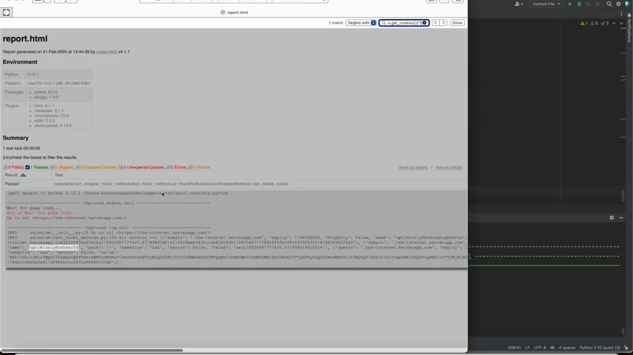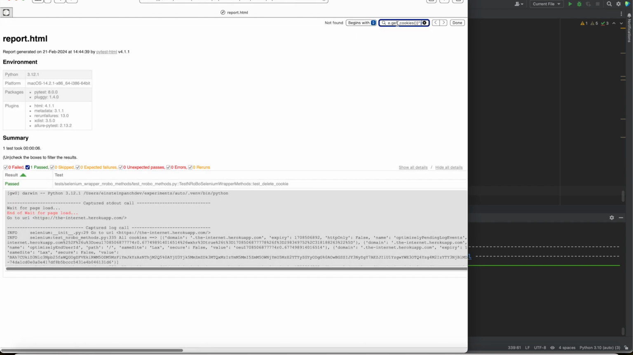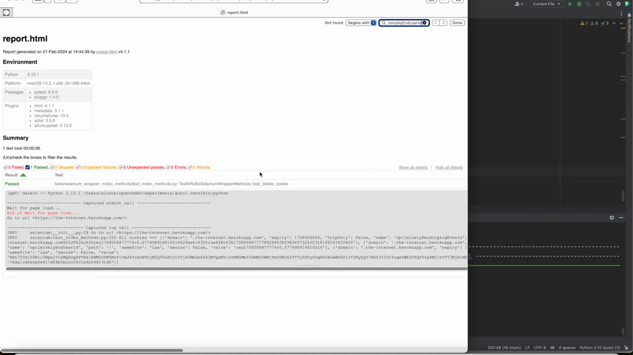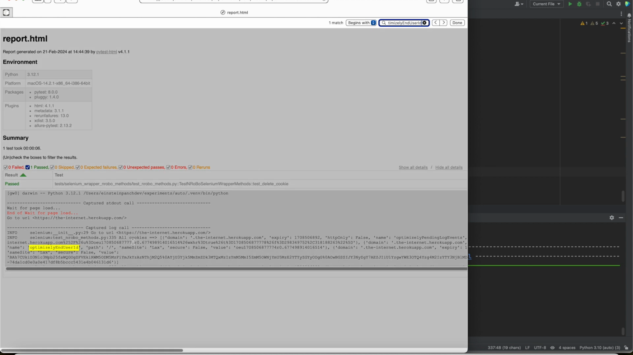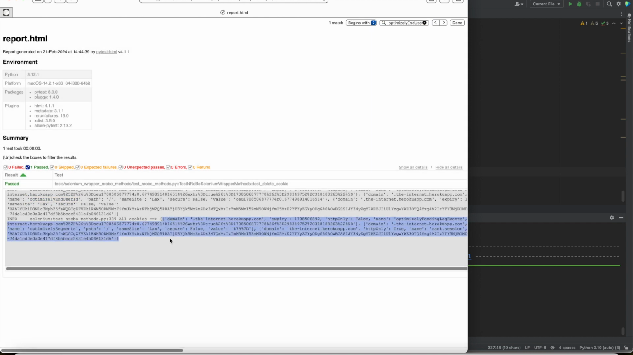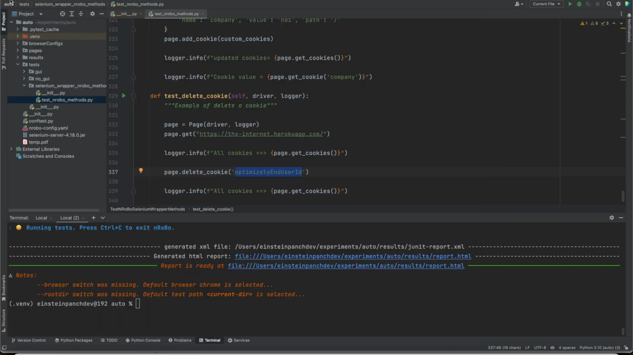Here you can see we have found the cookie in the first output, and then in the second output it's not there. So this is before deletion, and let's see after. There is no cookie named optimizely and user. That's it.